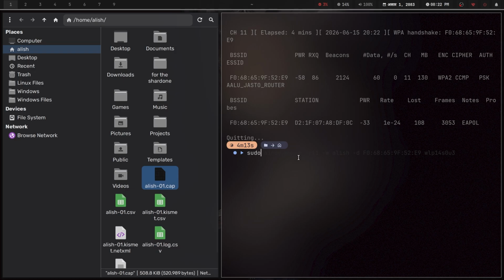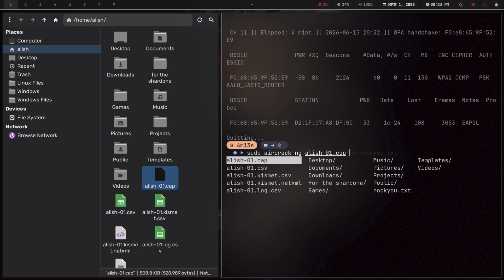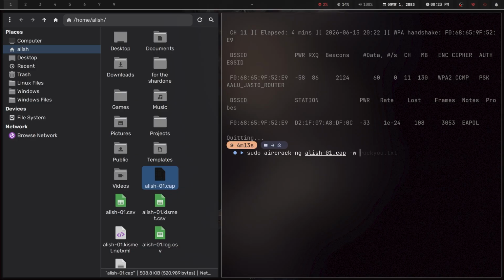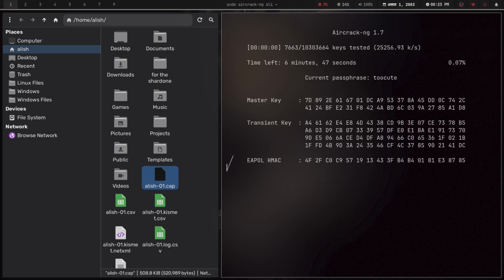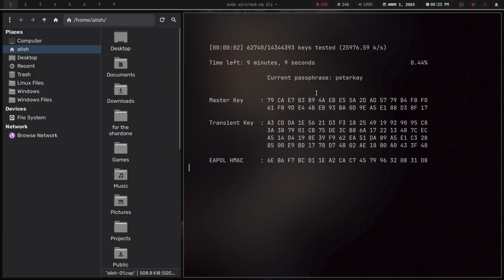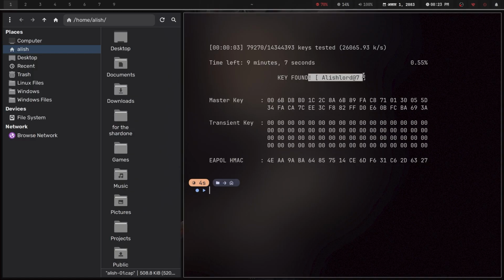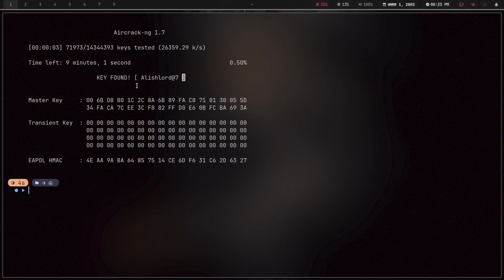For that, we do sudo aircrack-ng and put in the name of the file, which will be this one, and the text file. The text file is basically a thing where you can find millions of lines of commonly used passwords. So I will just press enter, and let's see how much time it will take. Okay, yay, we got the password.